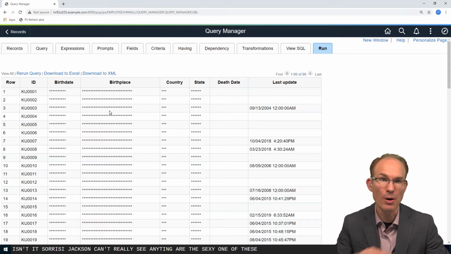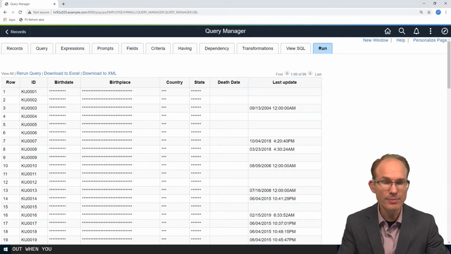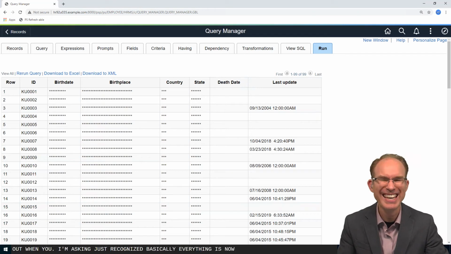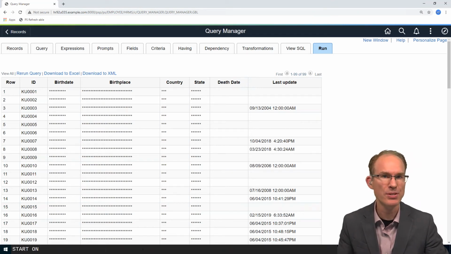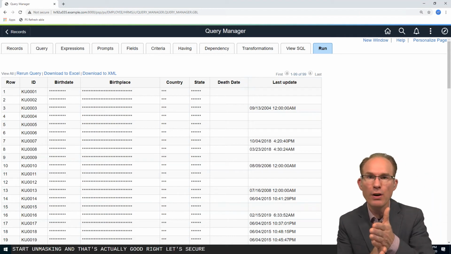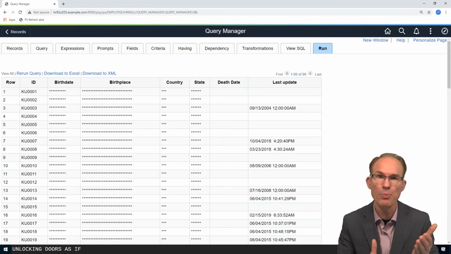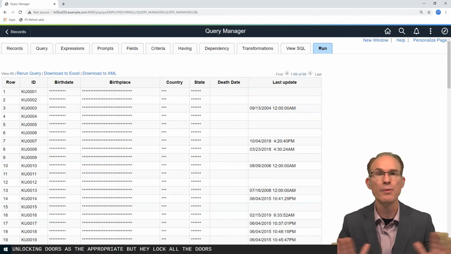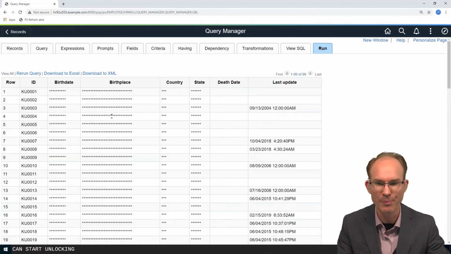That's actually one of the things I want to point out. When you turn on data masking, just recognize basically everything's masked. And then it's on you to start unmasking. And that's actually good, right? Let's secure it all first, and then you can start unlocking doors as you see appropriate. But hey, lock all the doors. That way we don't miss any. Then we can start unlocking some.